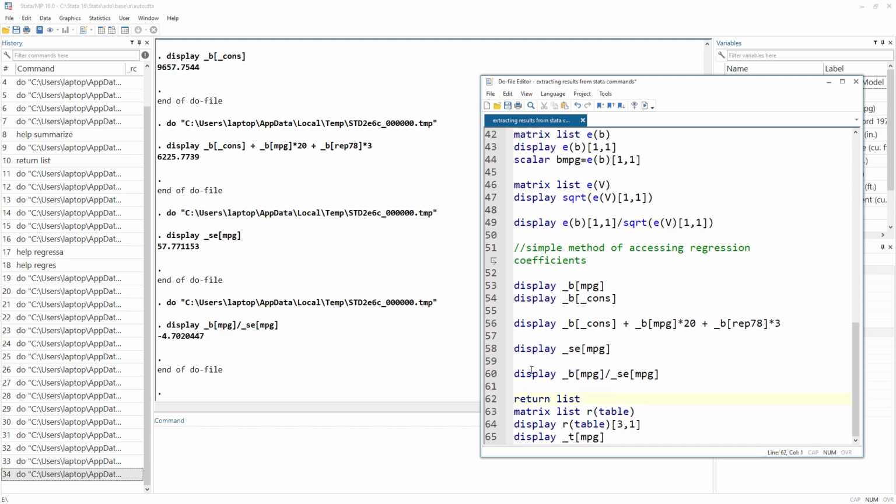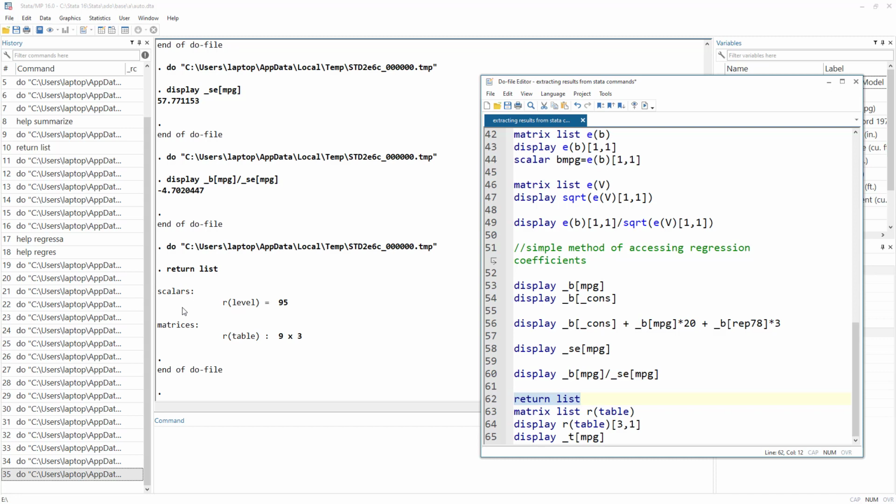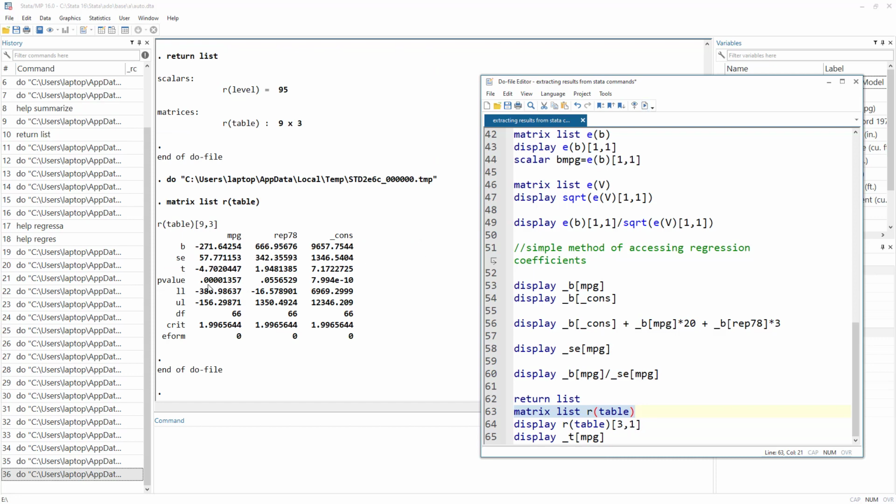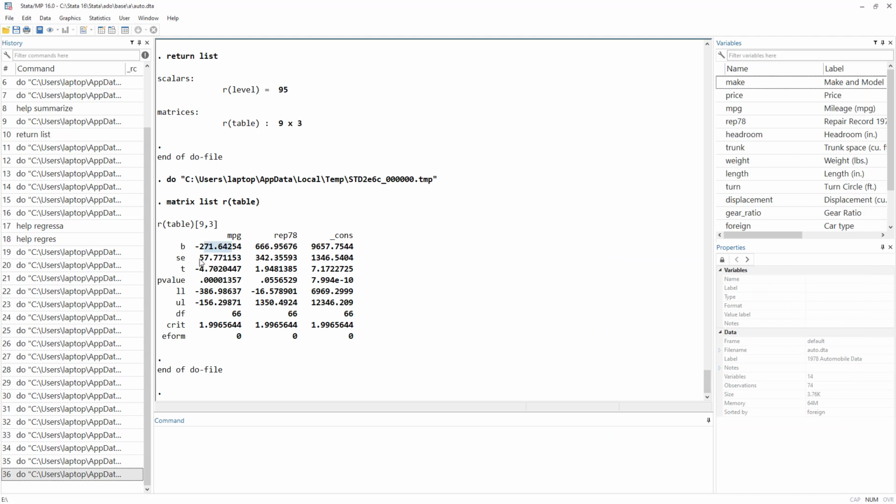There is one last thing that I would like to discuss. After executing the regression command, if we use return list, we get this matrix and this scalar. This matrix is a 9 by 3 matrix and stores certain values. Now what is it storing? Let's look at it. Okay, so a huge table, and it stores all the values: the coefficients, the standard errors, the t values, the p values, and whatnot.